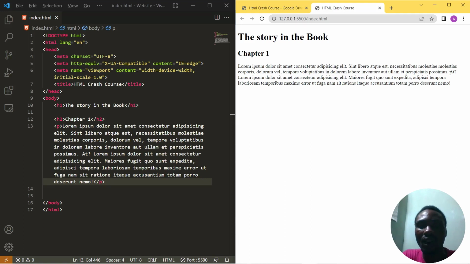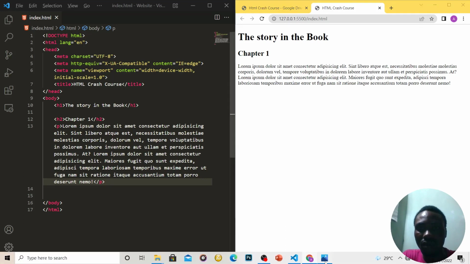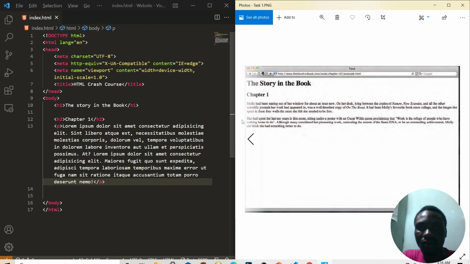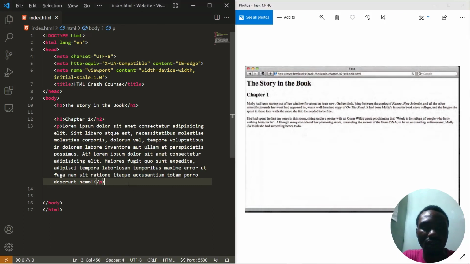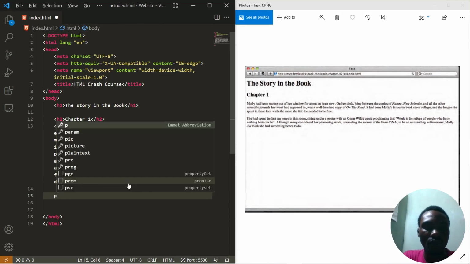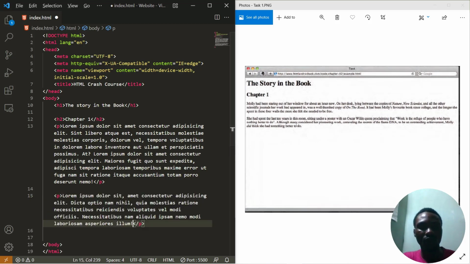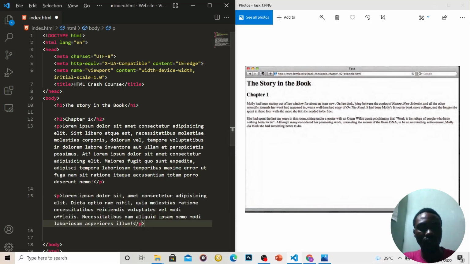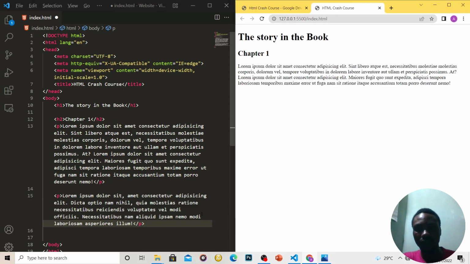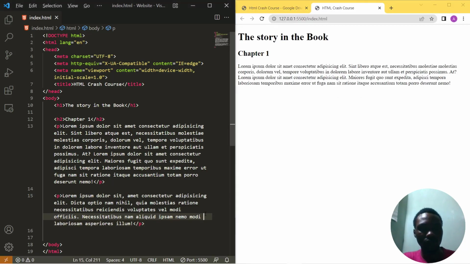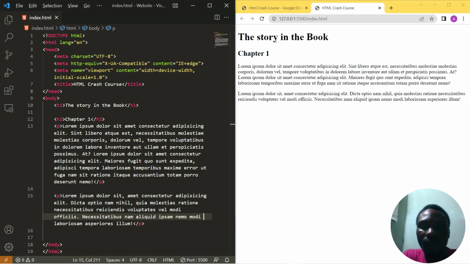After that again, we have another paragraph underneath it. So to do that again, just come down, type in the p tag again, type in lorem. But this time this other paragraph is a little bit smaller than the first one. So let's go to our browser. By the time we come here now, Ctrl S. So you can see now we have this story, we have chapter 1, we have this, then we have the other one underneath it.